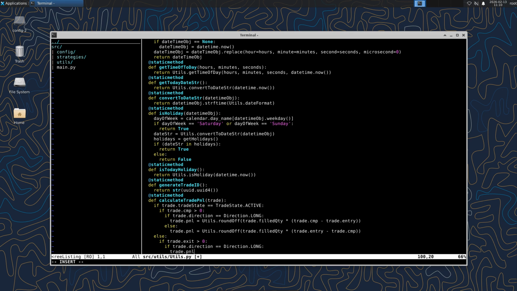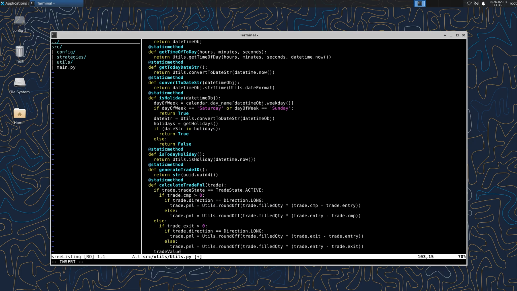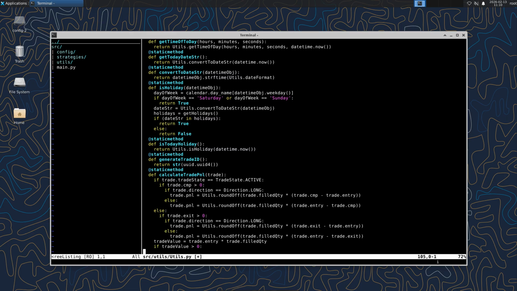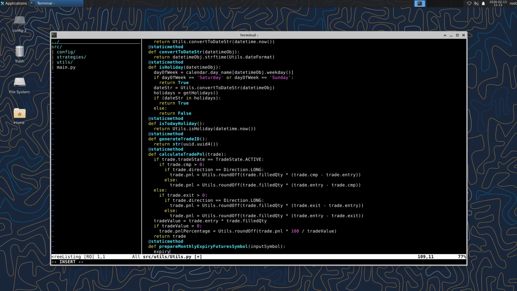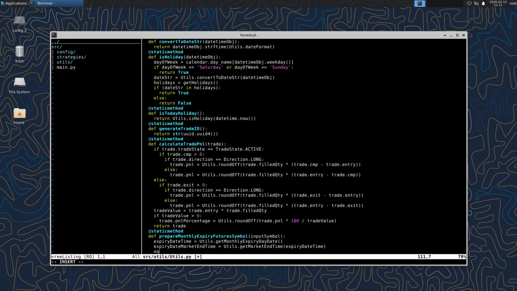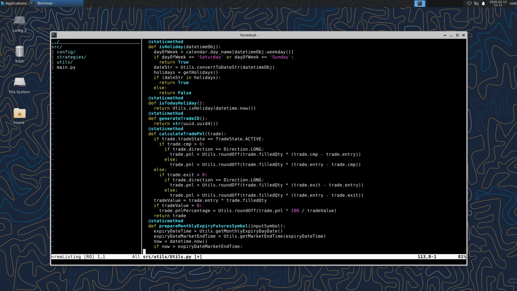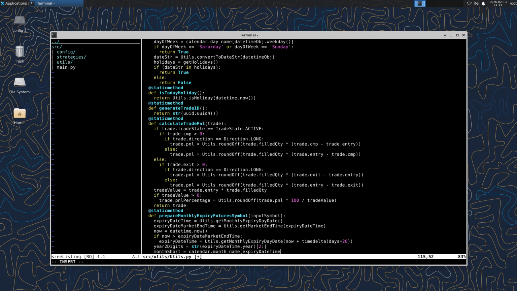Generate trade ID returns a unique identifier for a new trade by producing a UUID4 string, which trade uses when instantiated. Calculate trade P&L accepts a trade object and computes and assigns its running P&L and P&L percentage. When the trade is active, it compares the current market price against entry, depending on the trade direction. And when the trade has exited, it uses the recorded exit price versus entry. Numeric results are normalized with util.roundoff, and the percent is computed against the notional entry value.